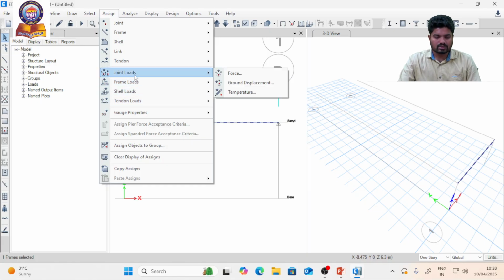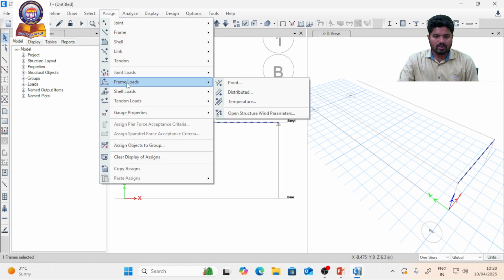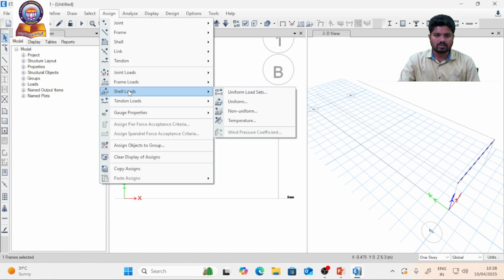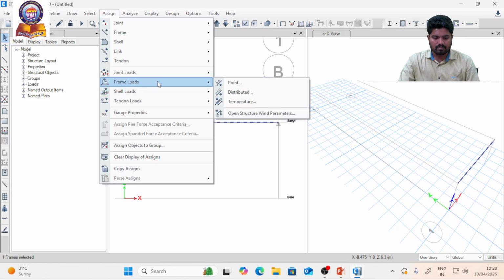One is joint loads. That means whenever you want to apply the loads exactly at the joints, then you can go through the joint load option. Frame load means in between the beams, if you want to give the loads, then you can go to the frame loads. Shell loads means slab loads, or all those things will come under shell loads. So right here I am going to choose the frame loads.